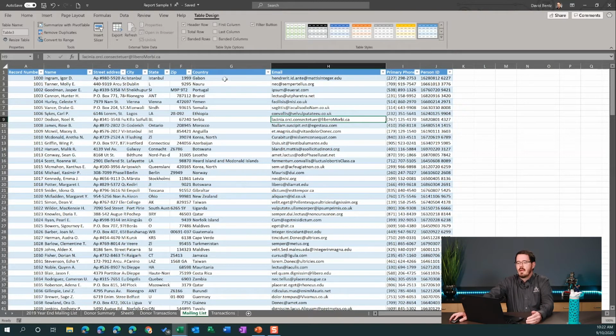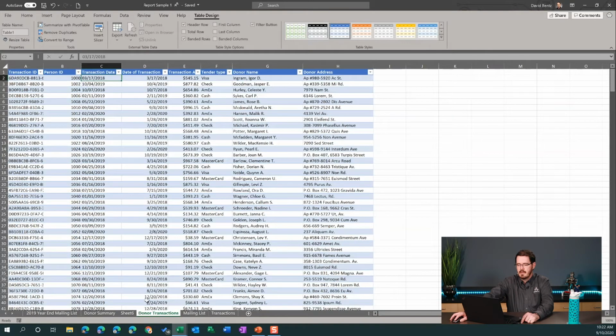I want to know how many donations a particular person has made. So I'm going to start with, I've made a third worksheet here that has a table that's going to combine the two data sets, pertinent information from them. So I copied across some of the transaction information.